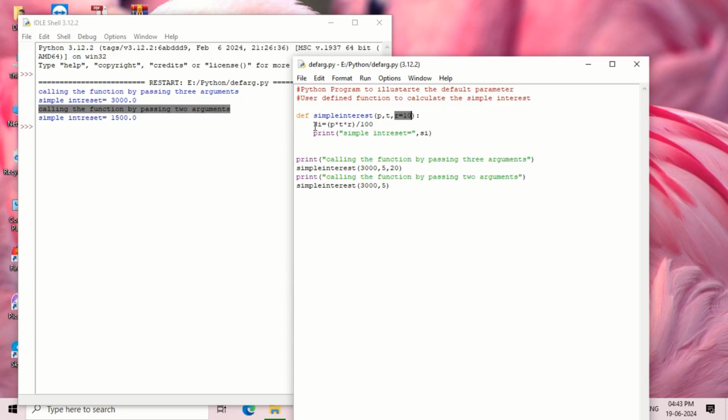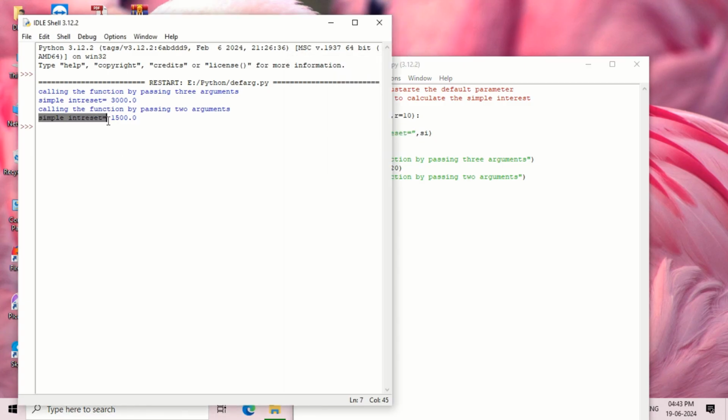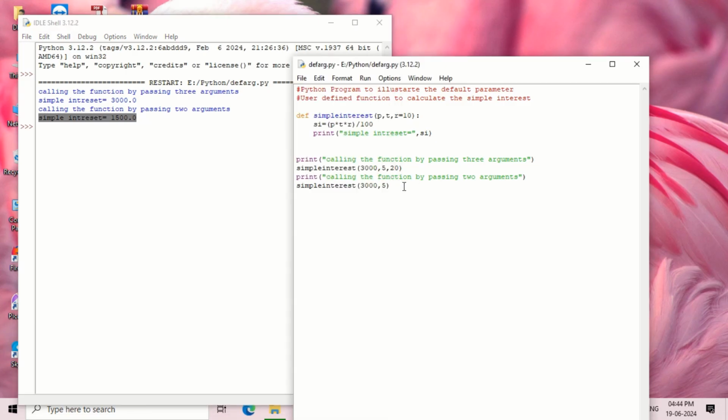Then it calculates SI equal to P into T into R divided by 100. So this value will be equal to 1500. Next, print simple interest equal to SI. That means it will display simple interest equal to 1500. So here you can observe, when I have passed 3 parameters, it does not consider this default value. But when I have passed only 2 parameters, it is considering the default value of R.